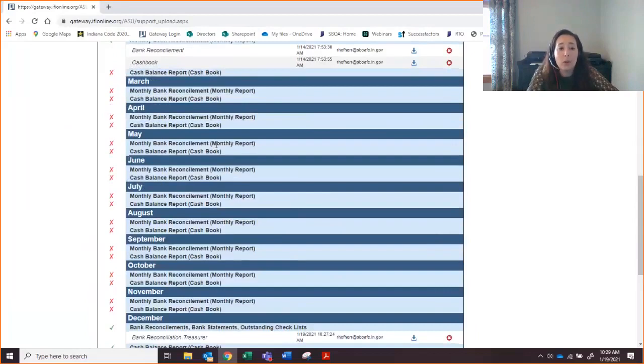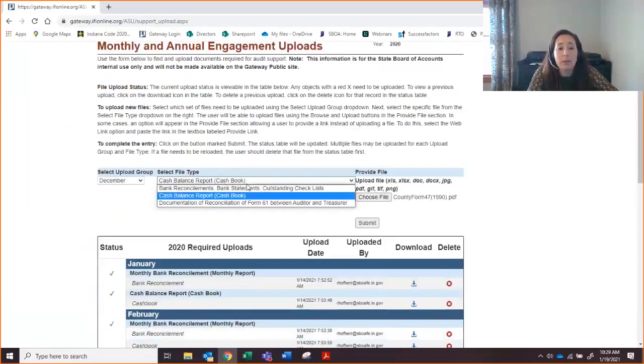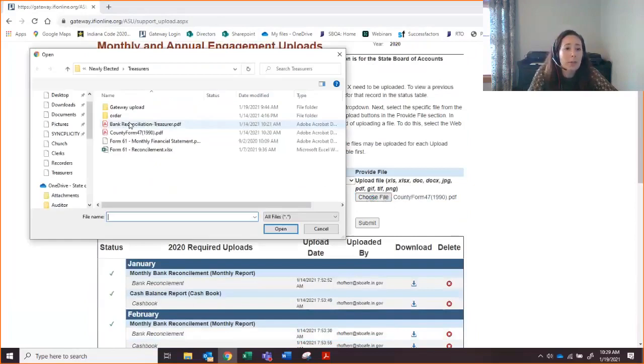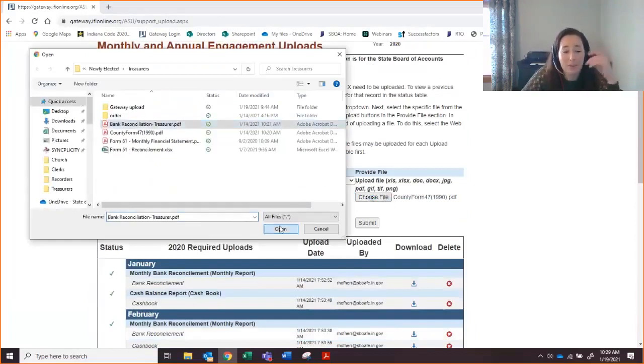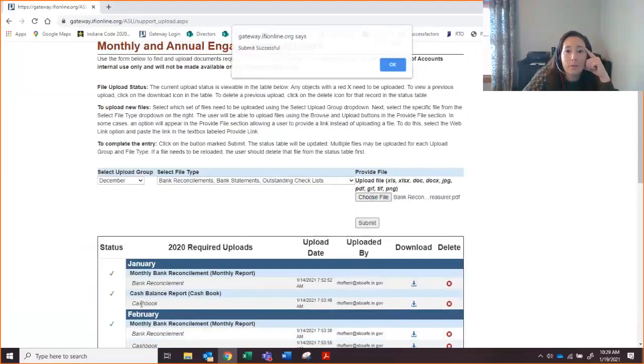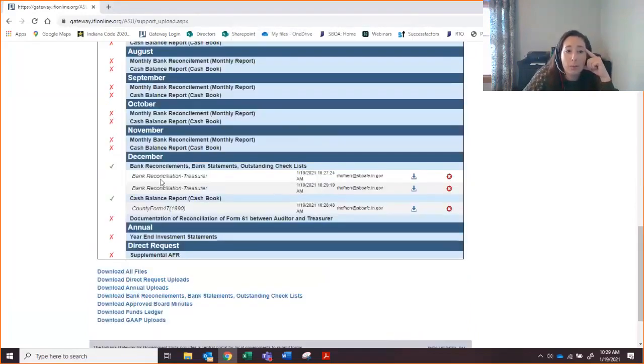Again, you can have multiple documents in here. So like if you were going to do the bank reconcilement separately, I will just upload it again. Make sure it's not the same document several times. But as you can see, I just did the bank reconcilement again, and it will show both of them up here, okay?